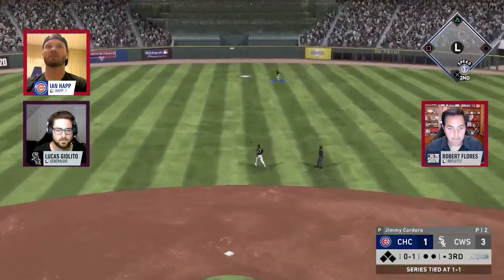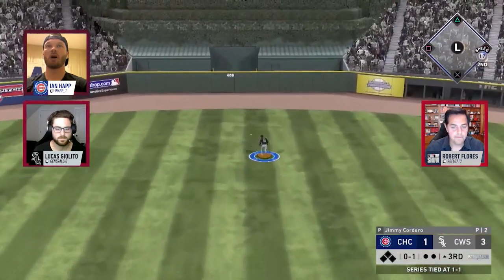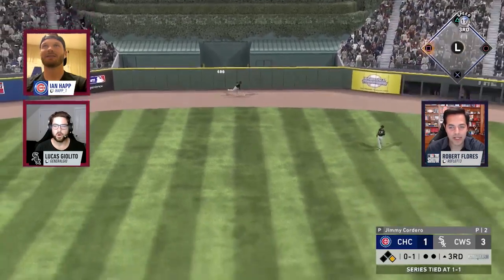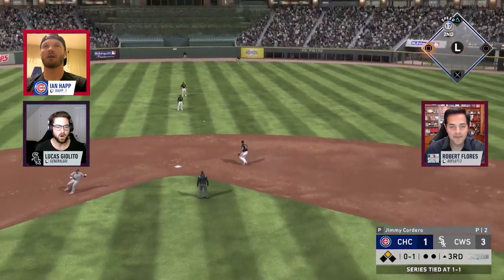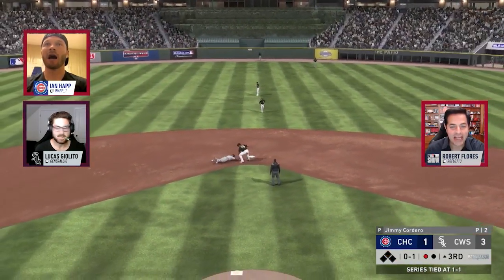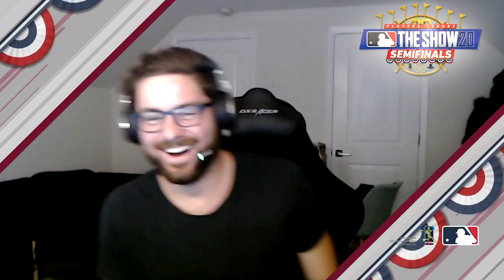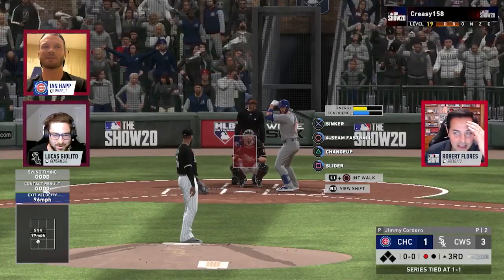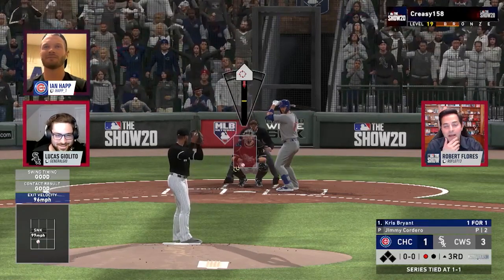That's smoked. Oh my God. I don't know what to do, man. Get him! Big turn at second. Yes. Going to get Caratini diving back to the base. It's only fair. Oh my God! You're fielding my base running. Oh my gosh, guys!